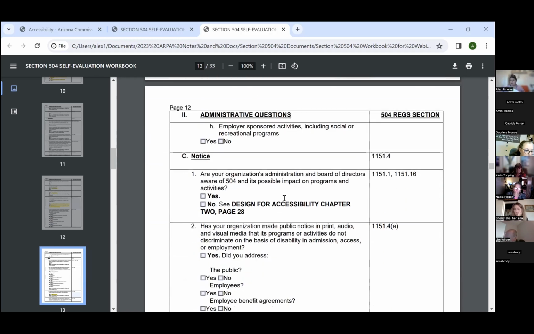Okay, now we are on to part C, notice. And this is how well your organization gives notice of its accessibility. I don't have any more slides to show, so I'm just going to keep going in a PDF document for this particular subsection. And this is the last one for section 2, and then we're taking a few questions and then a break.